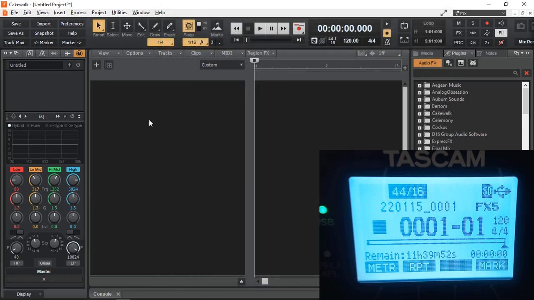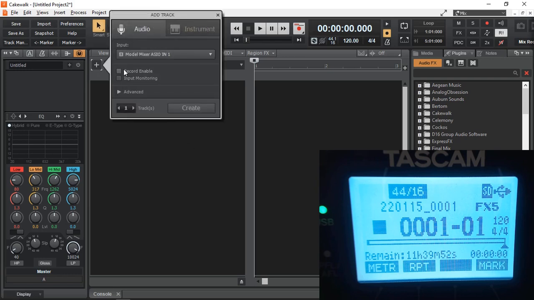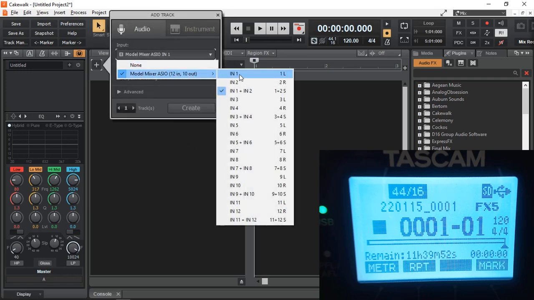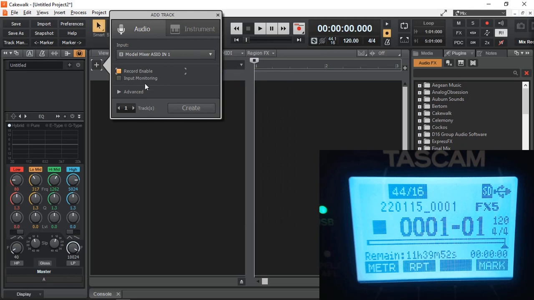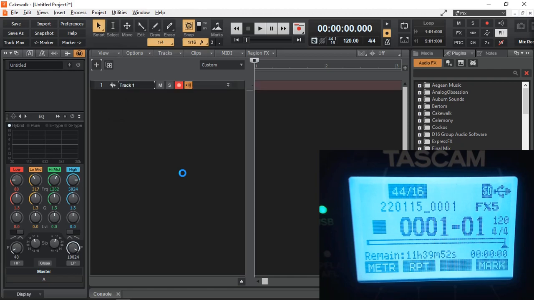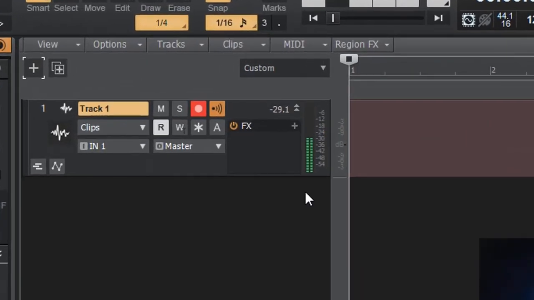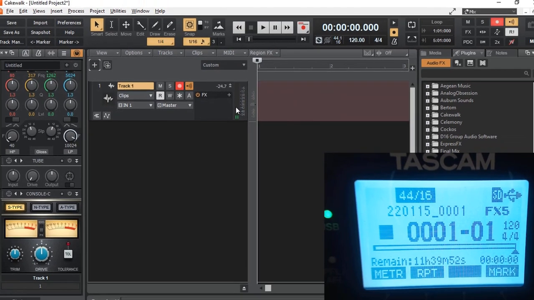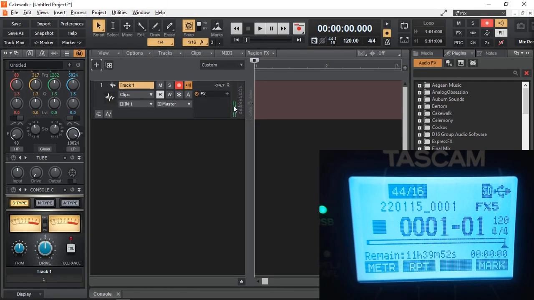Now that should match. So let's add a track, an audio track. I'm just going to use my input 1, record enable and monitoring and create. And now we should be able to see the signal coming in. And we are able to record and play back because now the sample rate matches.